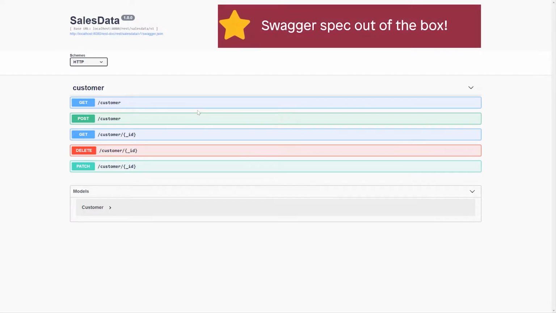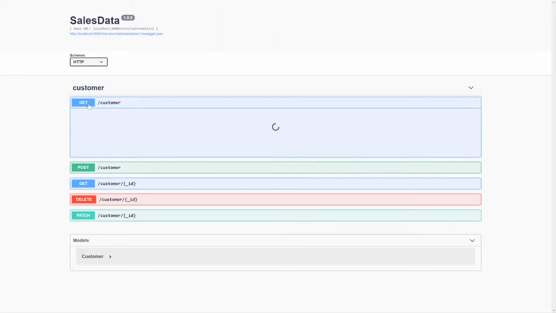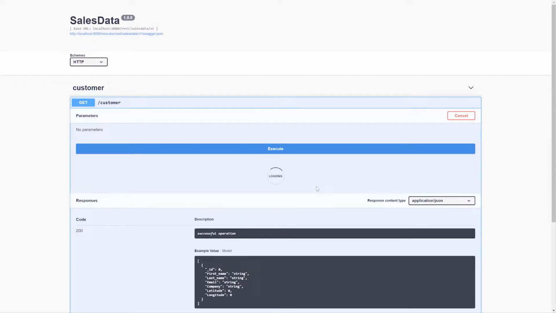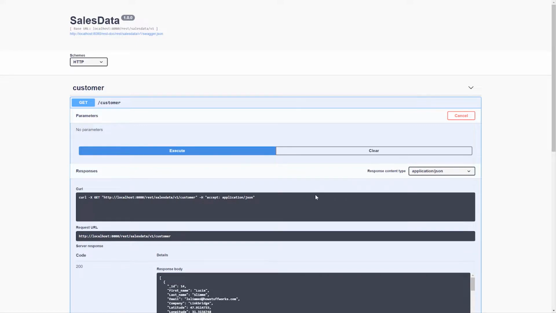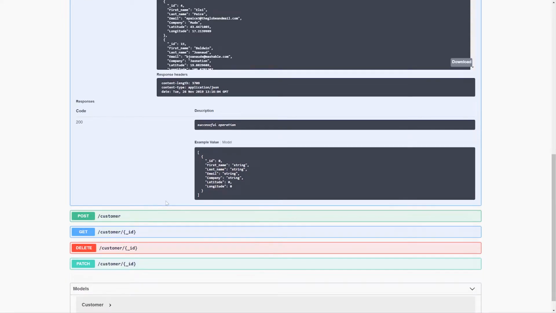And if I fire up the app and we take a look at it real quick, you can see that I get a Swagger spec right out of the box, which is pretty cool because it means I can go ahead and click on this get for the customer. I can try it out, execute it real quick, and immediately I have my data results. And you can see that it's passing that back in JSON. So a really cool feature here is that I get that immediate gratification.